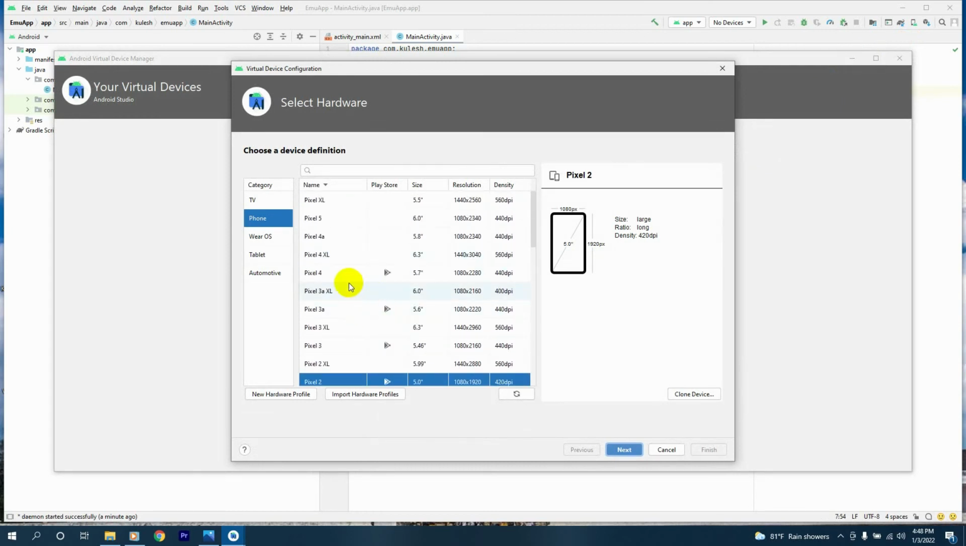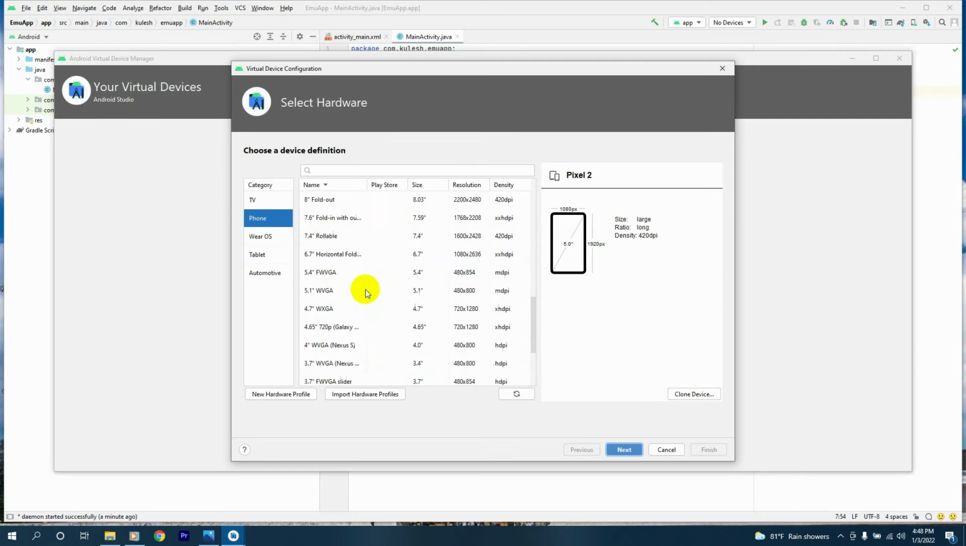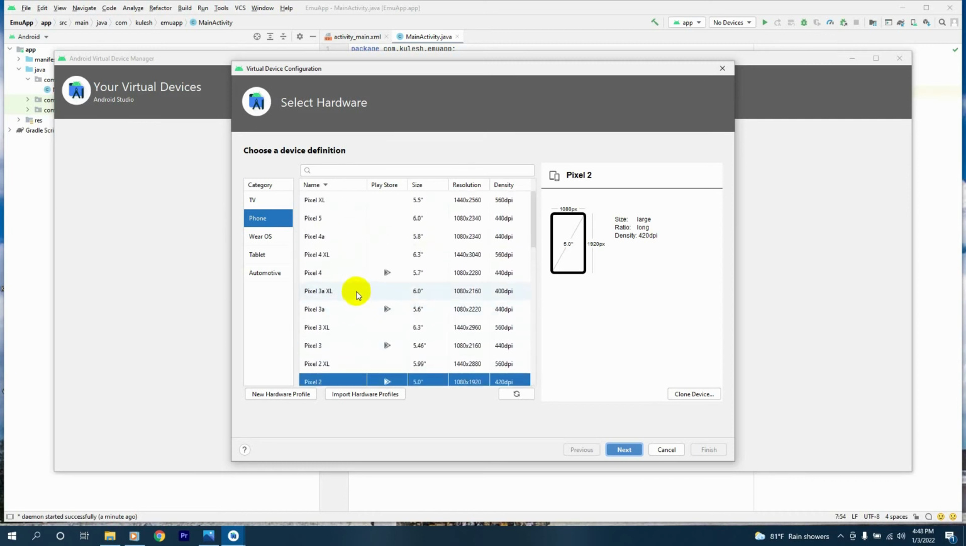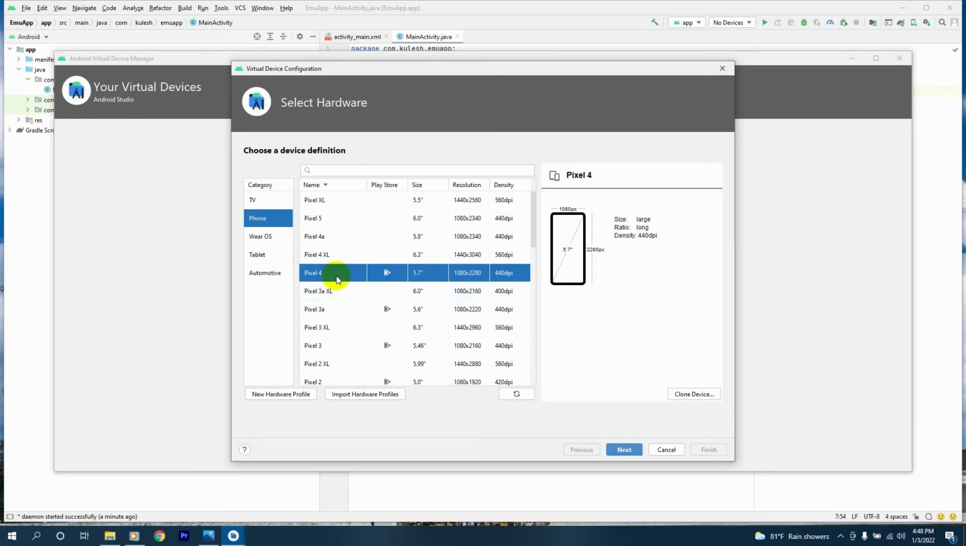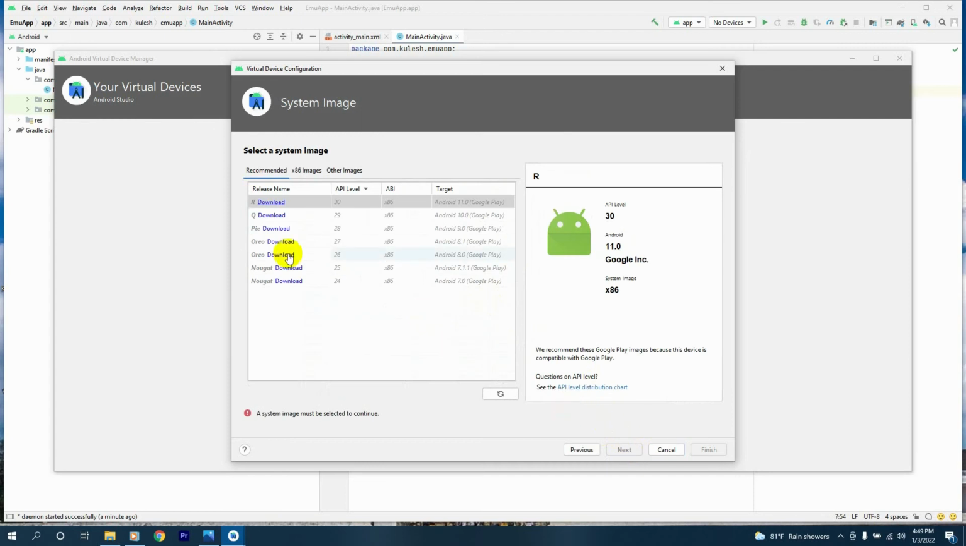Let's choose a simple phone, a simple simulator or an emulator which has Google Play Store. I will be choosing this Pixel 4 with Google Play Store. It's a 5.7-inch phone with 1080 by 2280 resolution, and the density is 440 dpi. So I'll press on next, and here we have to select a system image for the emulator.